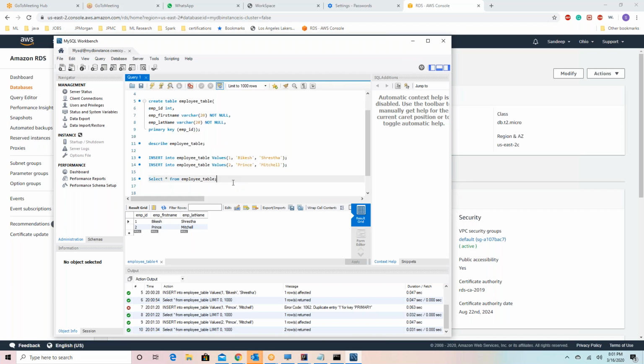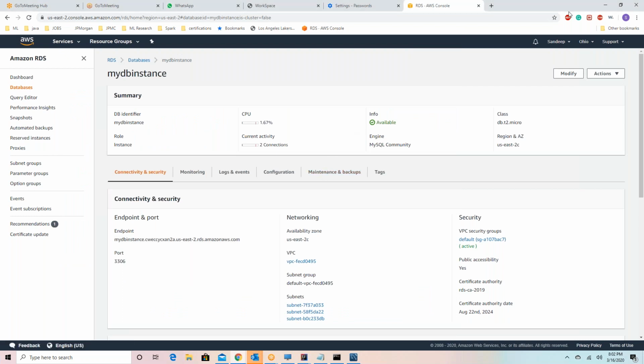So we are able to set up a connection. We're able to create a database. We're able to create a table inside the database, and we did some CRUD operations, right? So we're good. Now the thing is, how do we connect to it from Java, right?